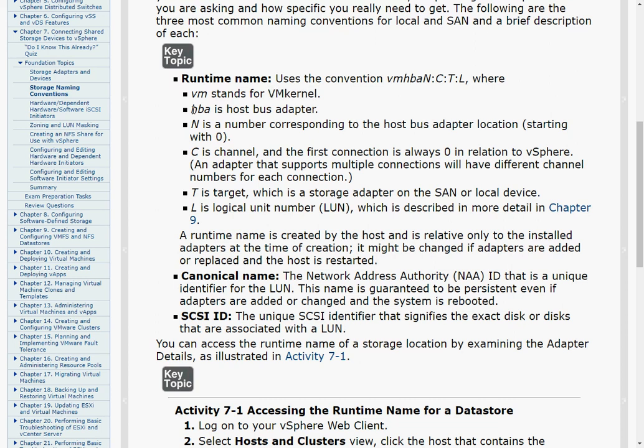The next one is the HBA, which is the host bus adapter. Then the N is the number corresponding to the host adapter location, starting with 0. I don't know if you guys are familiar with Cisco switches and things like that, but the first section of ports is always 0, like F0/1. This is the same idea. It starts with 0. C is the channel, which always starts with a 0.